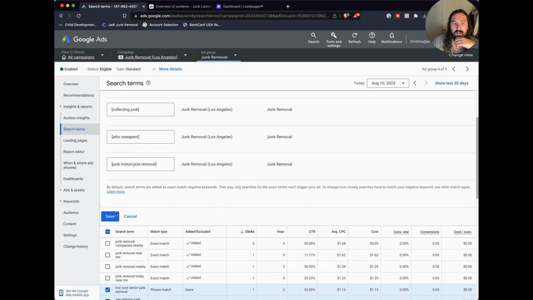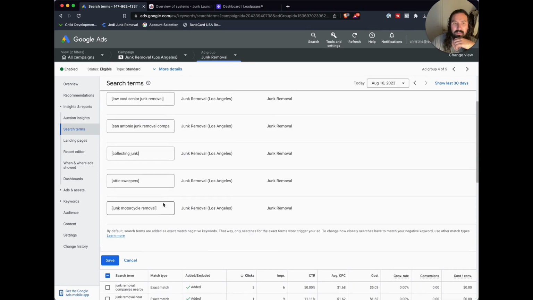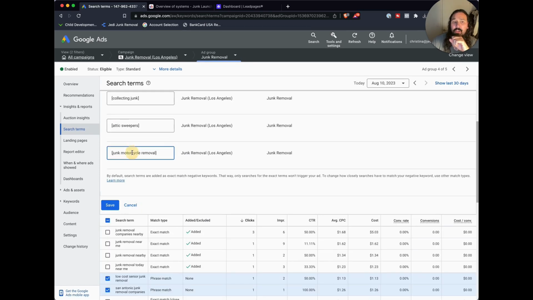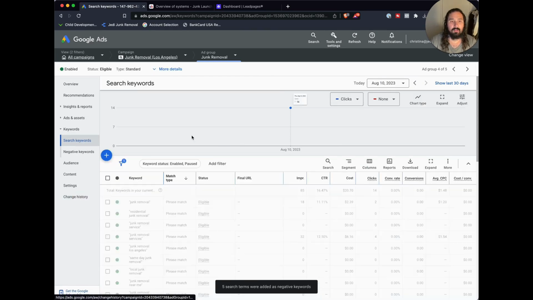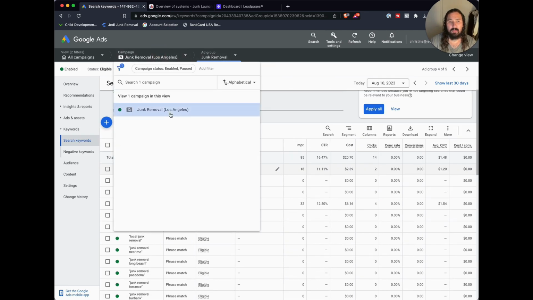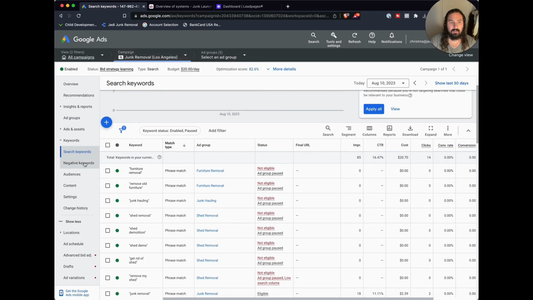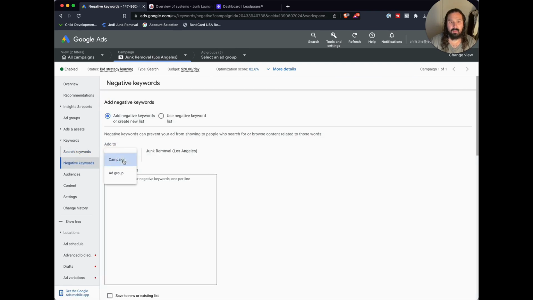But look, motorcycle. We don't want anything to do with motorcycle. This is exact match, these brackets, guys. Meaning if somebody types in junk motorcycle, it might still show up. So what we're going to do is go to our keywords, make sure we're in the campaign, go to negative keywords and add to the campaign motorcycle.